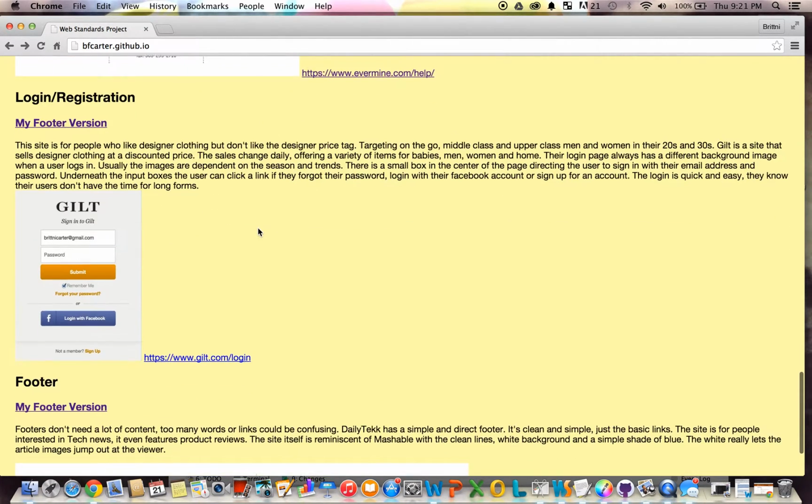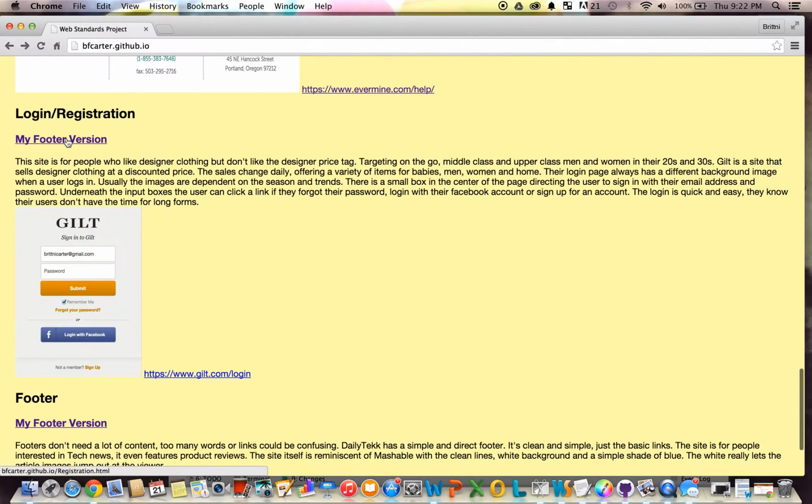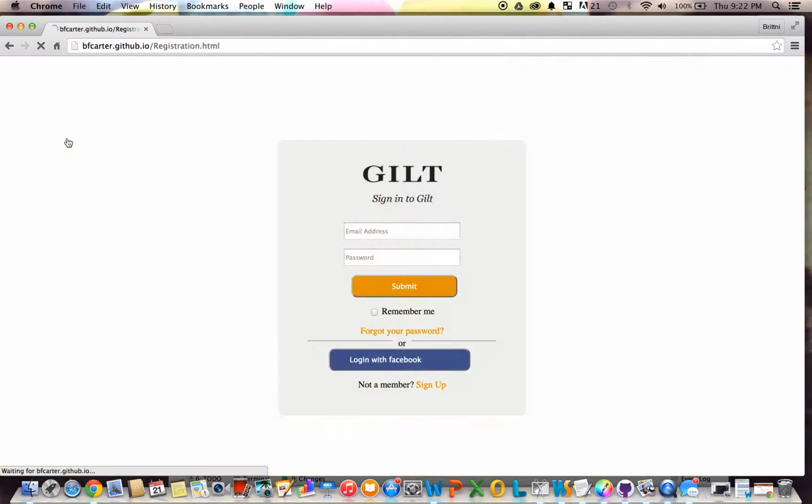Okay. Oh, these are mislabeled. So this is actually my login, not my footer. So here is the login box. I think I did pretty well with this one as well.